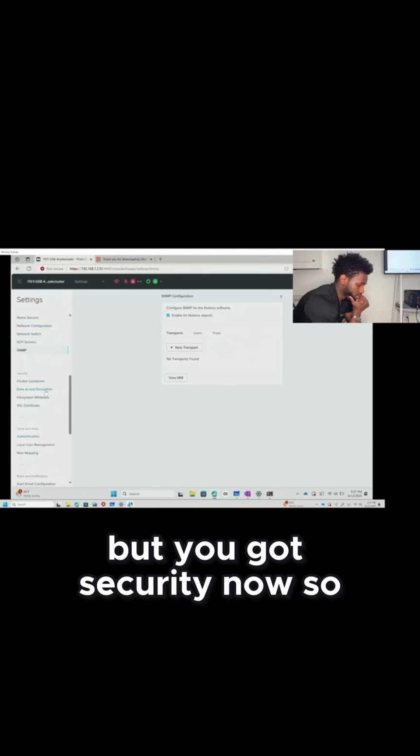Now you've got security. So it's security, cluster lockdown. Click on that. I'm giving you a tour basically of the whole thing.